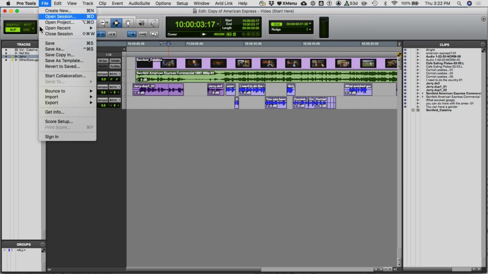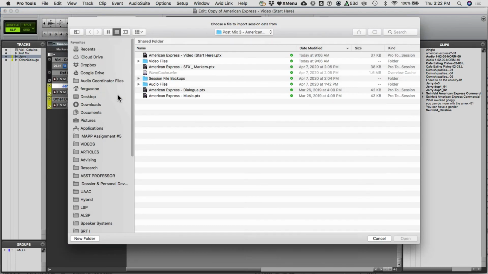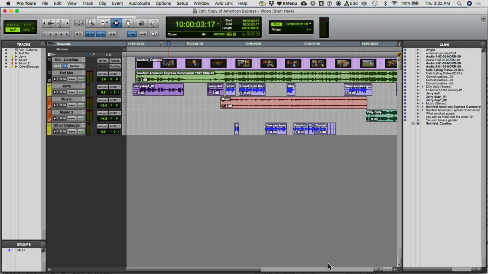Command-Shift-I or File, Import, Session Data. And I got to find the music one. There it is. And 2 tracks of music. I'm just going to click on them, or Command-A, again, copy from source media. This will make sure everything goes to my main folder that I'm going to, and go for it. And there's the 2 music.